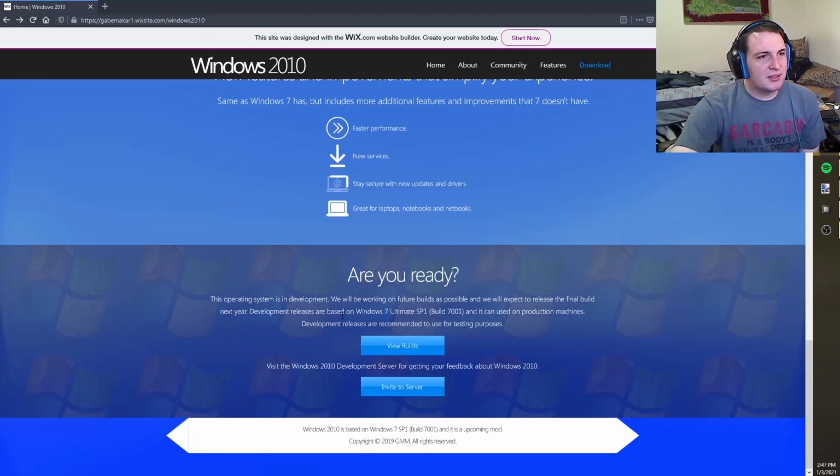Development releases are based on Windows 7 Ultimate Service Pack 1, build 7001. That's not correct. Windows 7 Ultimate Service Pack 1, or for that matter, any Service Pack 1 build of Windows 7 is build 7601. So that's a typo. And it can be used on production machines. Development releases are recommended to use for testing purposes. And they show the view builds thing here. And once again, there's an invite to their Discord server.